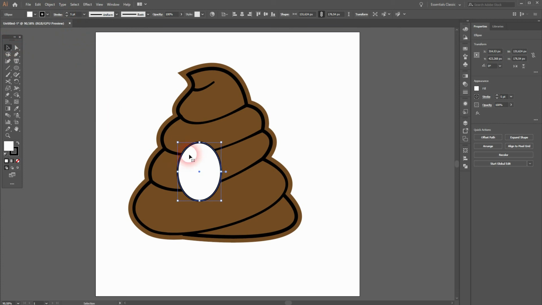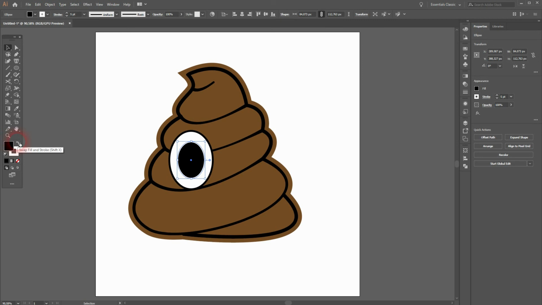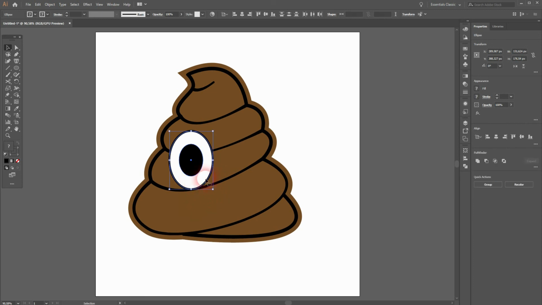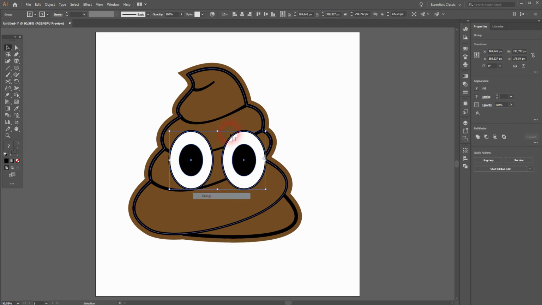I'll press Ctrl C and Ctrl F. That way it's copied and then pasted in front. And then I resize it holding Shift and Alt. I want to have that with a black fill and no stroke. I'll shift click on the black and the white of the eye. Then I hold Alt and drag a copy out of it to the right side.